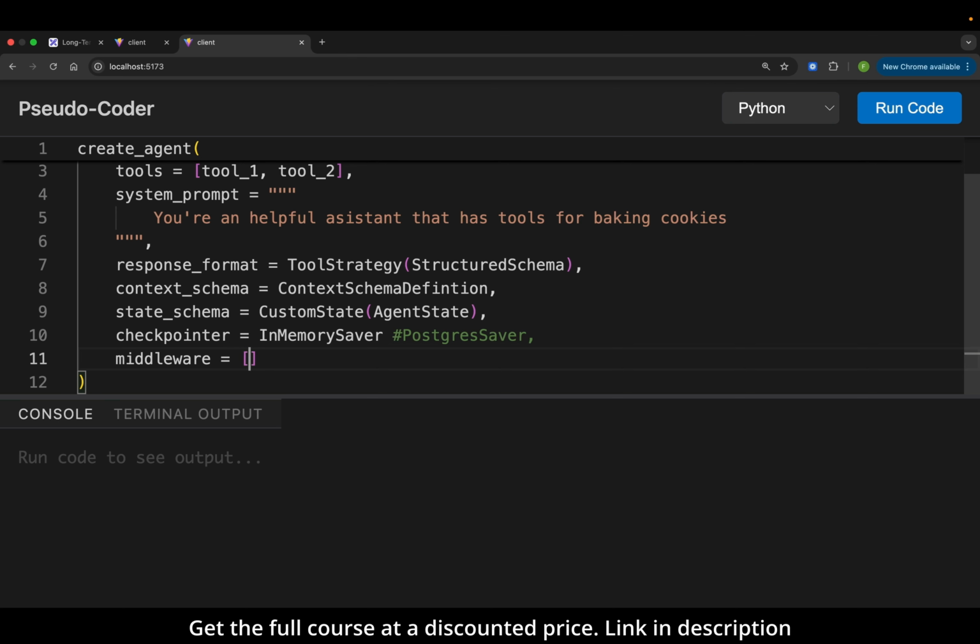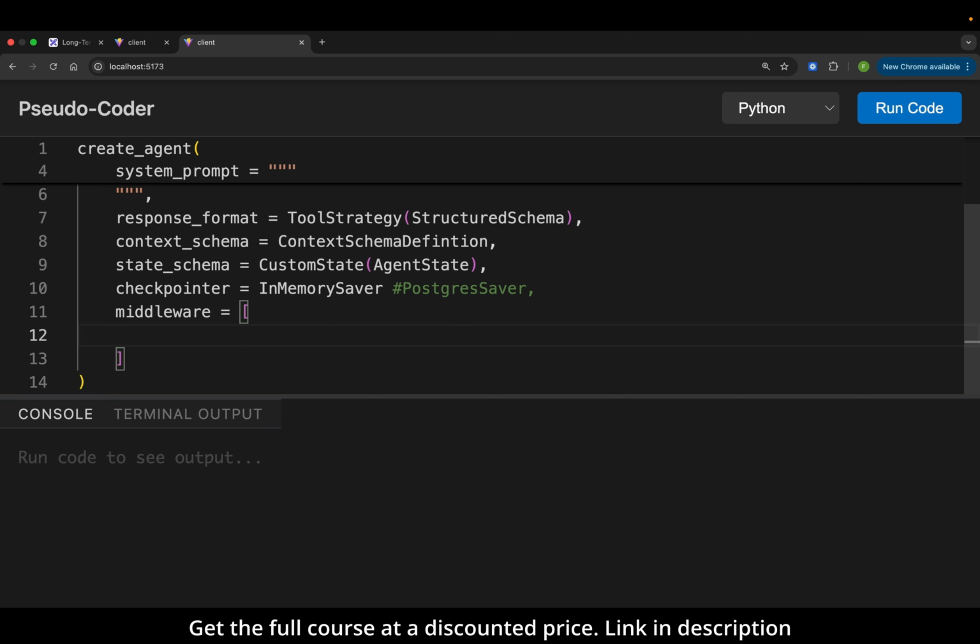So it's basically a list, and you can pass in as many middleware as you've created. If you have a middleware for swapping models, like I've said, pass it here. And if you have one for tool errors, you pass it here. Any type of middleware that is acceptable by this middleware parameter can be put in here. And all of them are going to operate as expected at different points of your agent's lifecycle.